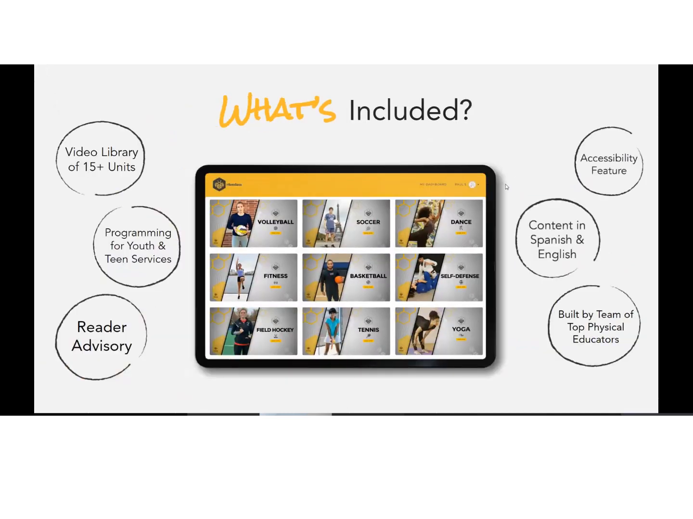We'll get a better look at the platform in just a few minutes, but just to prep you, these are all the things that are included in the database that you all have access to. So we have a video library of a little over 15 units, which includes the 3 that are coming and will be launched this month. We have resources for librarians to use in the form of programming guides for both youth and teen services. We also have reader advisory that I've built into the platform that goes from beginning reader all the way up to young adult and teen.